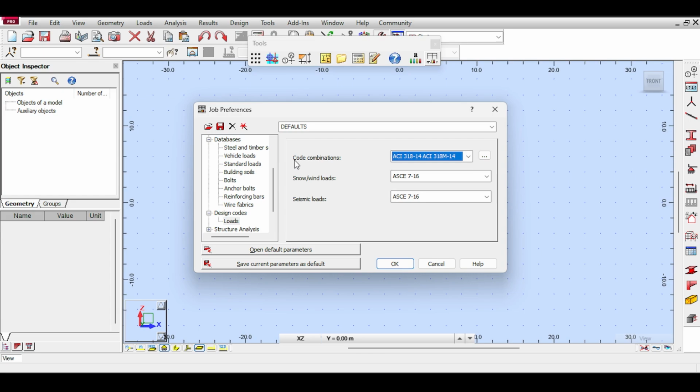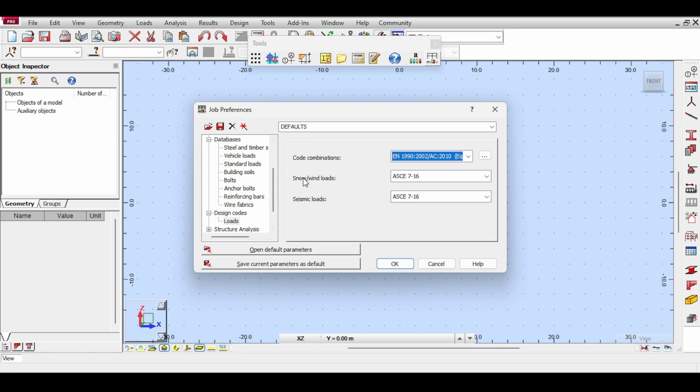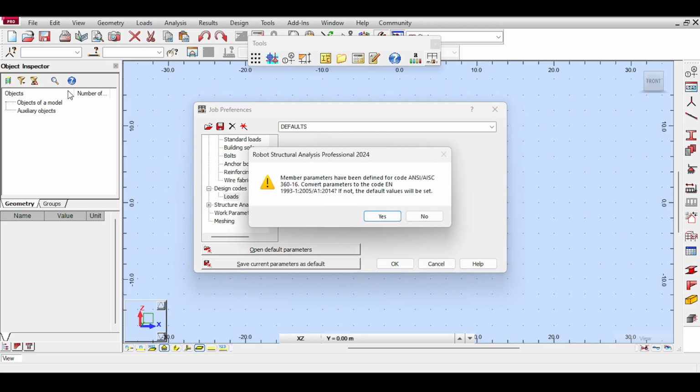And it got selected. Those are not part of my structure, so I leave them as is, and that's it. So if you are always working with the Eurocode, then this is a good chance for you to click on Save Current Parameters as Default. If you do that, then every time you open Robot, those settings will be preset for you. However, I usually work with the American code, so I'll keep OK and save the file.